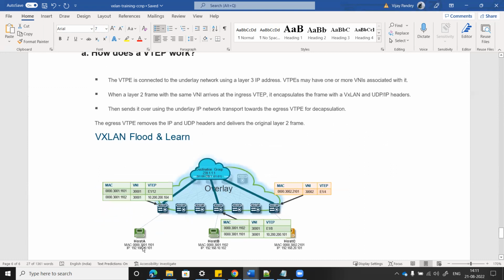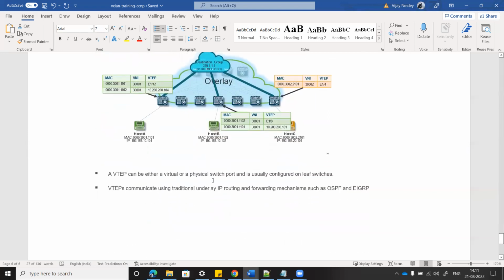Okay, suppose you have host A and host B. When host A wants to talk to host B, it sends its packet to the next hop, which is leaf 1. And leaf 1 is running VXLAN. For VXLAN, you have to create the VTEP address. It means you have to create the tunnel where, if any VXLAN traffic comes there, it will automatically encapsulate the traffic. And then it will go to the next hop.